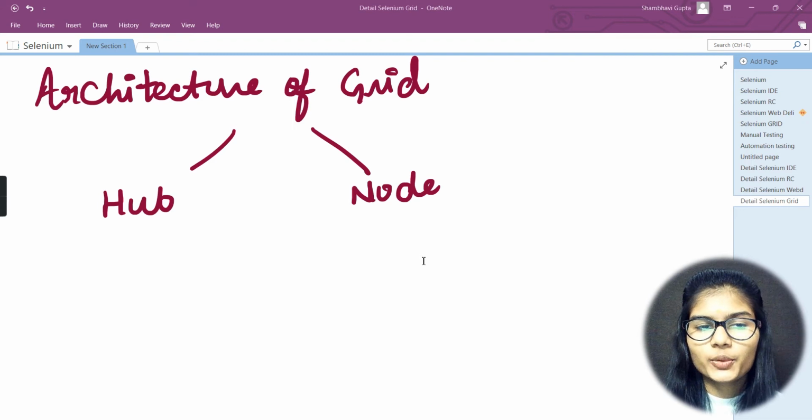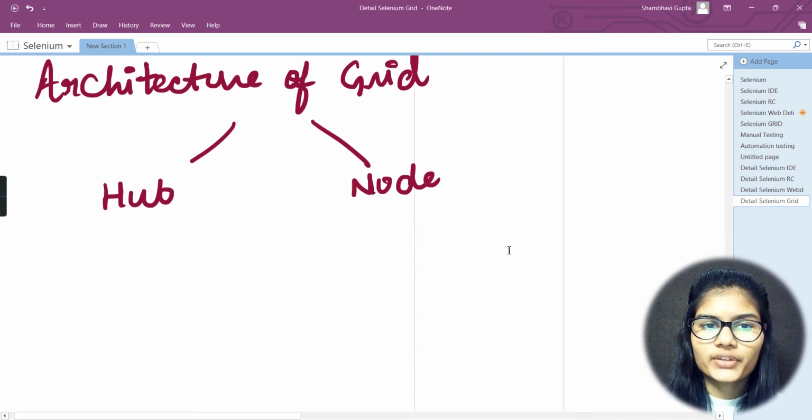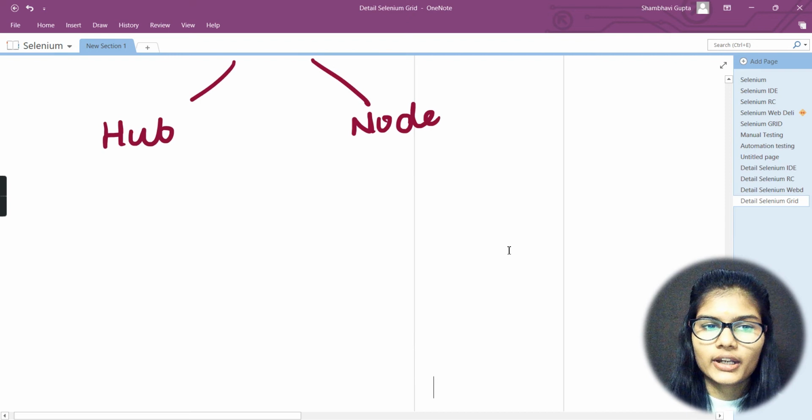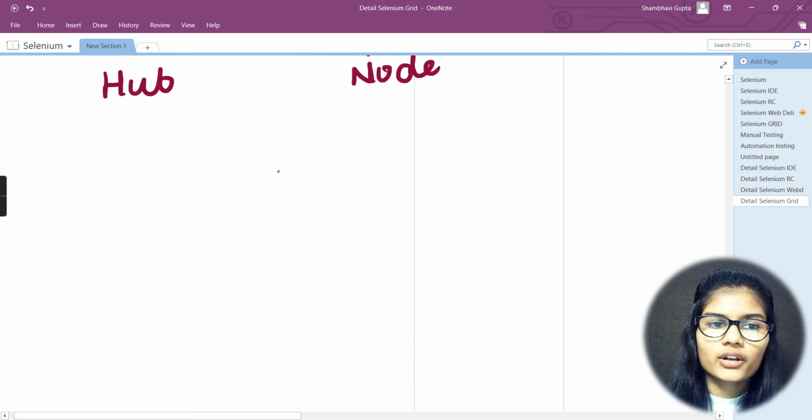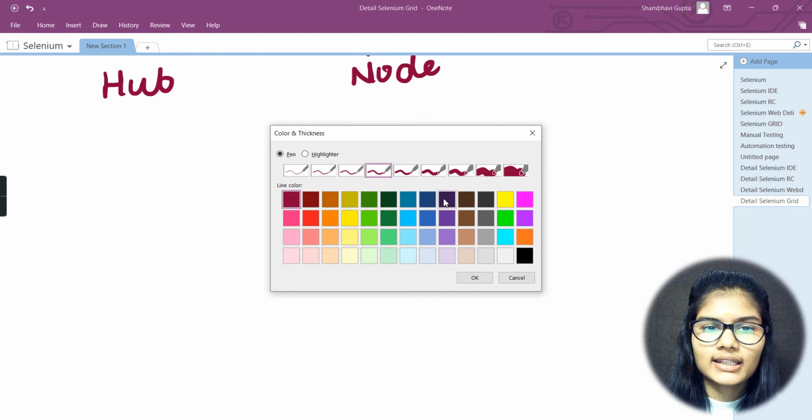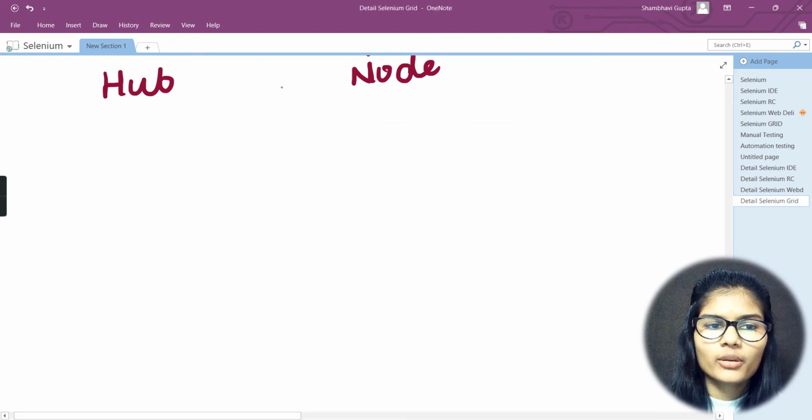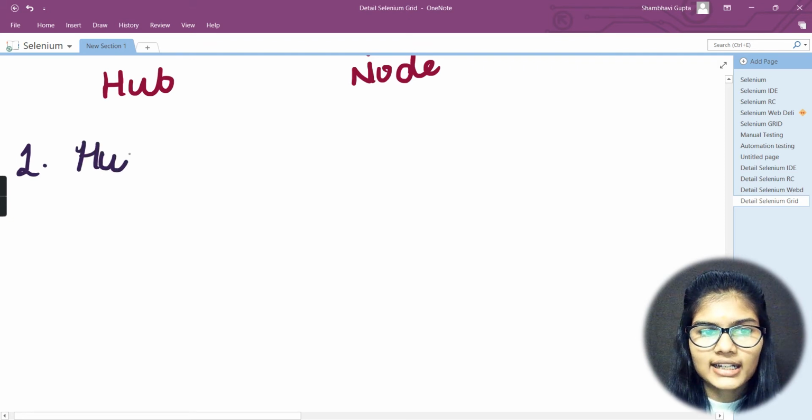So in the previous video, we discussed the Selenium Grid, what it is and how it actually works. Now we'll go ahead with the architecture of the grid and the features of the Selenium Grid. For the architecture, we already discussed that we have two things here. The first one is the hub and the second one is the node. So what do we mean by hub and what do we mean by node? Let's discuss that. I'll start with the term hub.